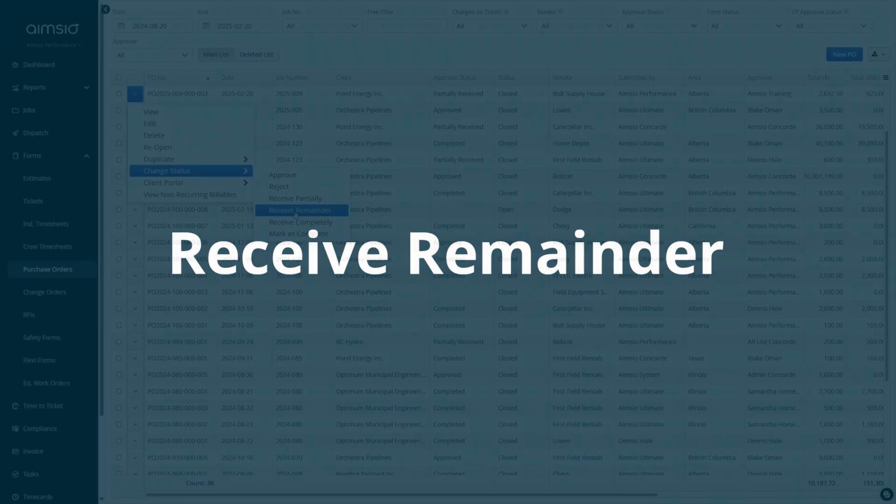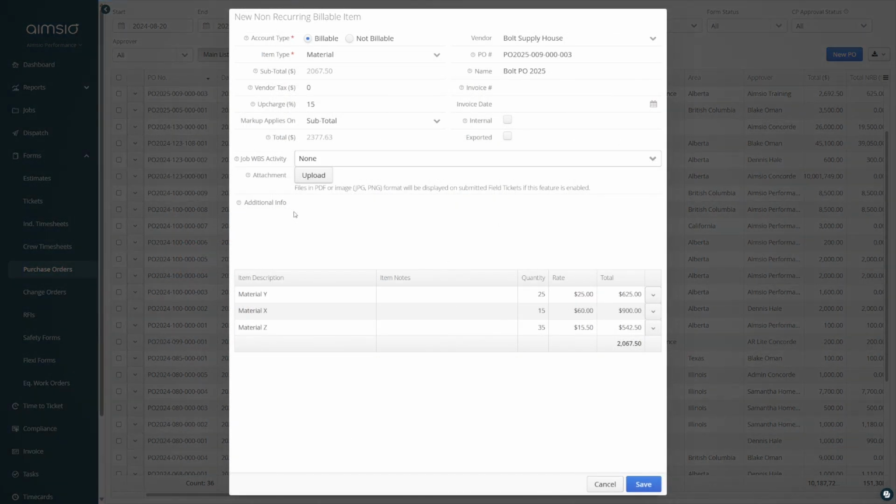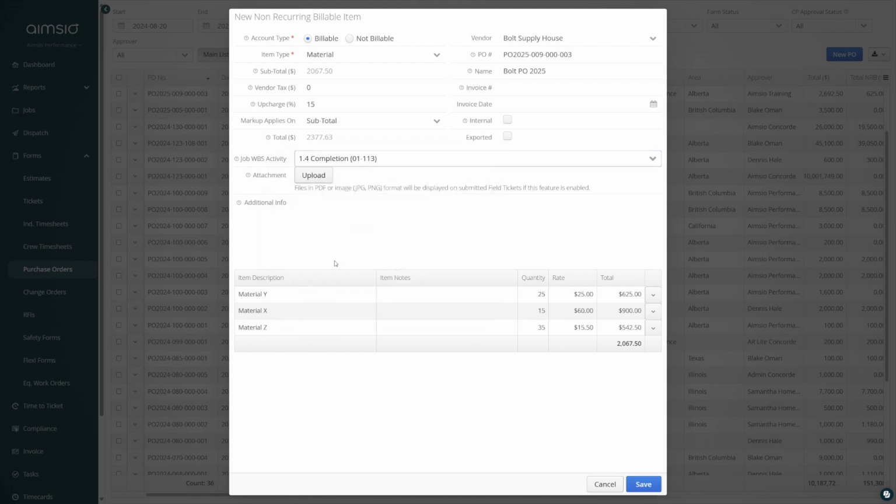Receive remainder can only be used if a purchase order has already been partially received. This action will receive whatever is left on the order and create a single NRB capturing the remaining cost. This option is helpful when users are on their last phase of billing.